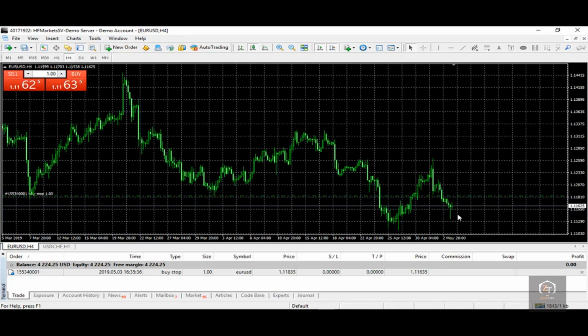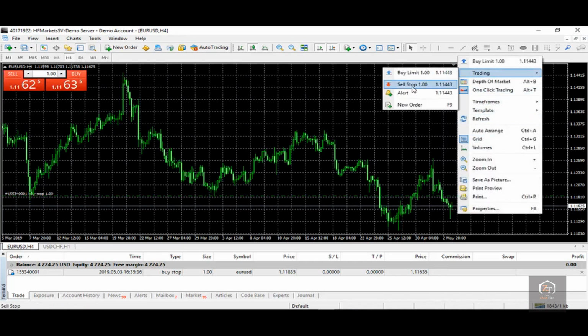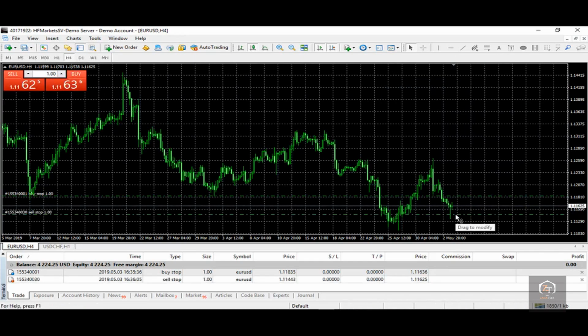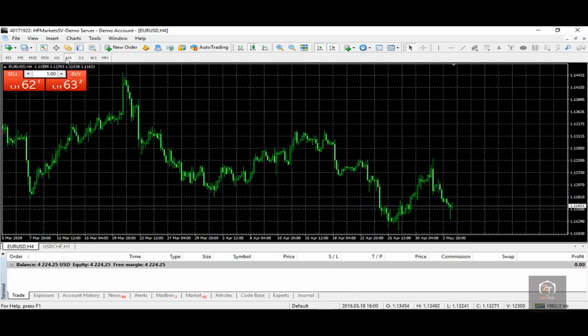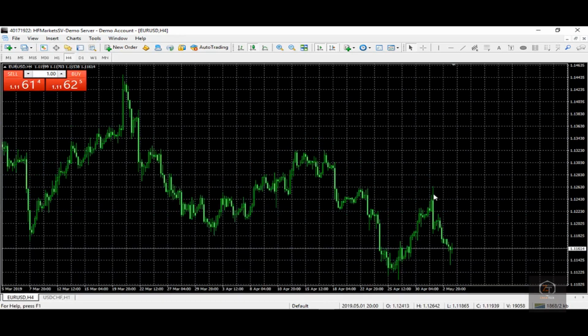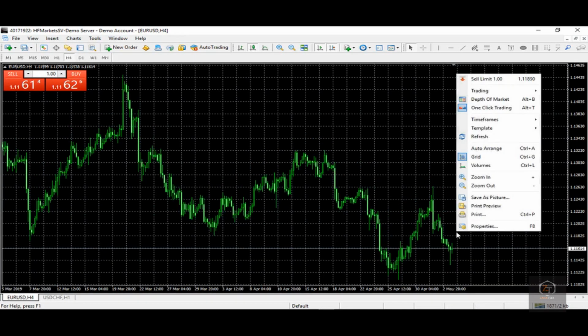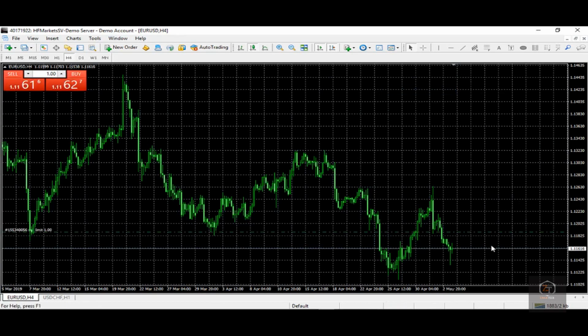Then sell stop: right click again, come to trade, see sell stop, you place a sell stop here too. So that is it. I have to close these two off. Good. Now then, buy limit and sell limit. Let me say I want to place a buy limit. Right click, sell limit. Sell limit is here.